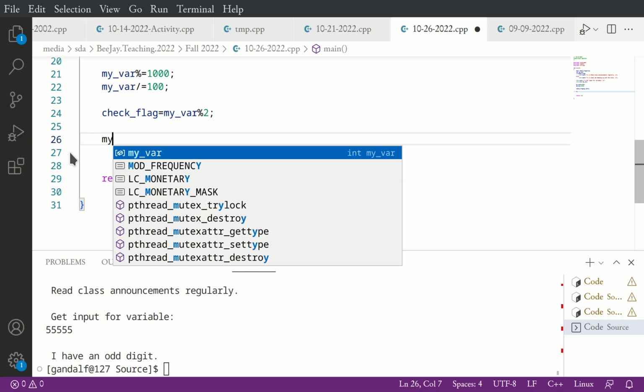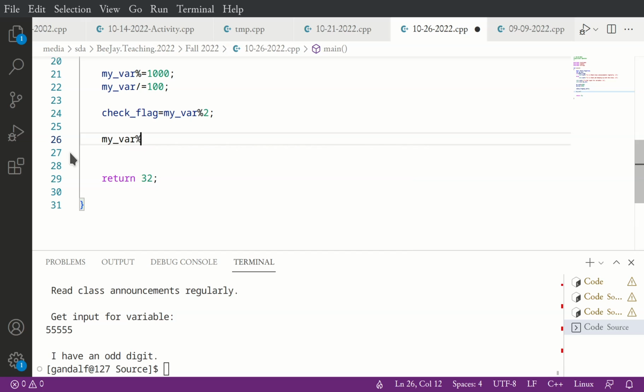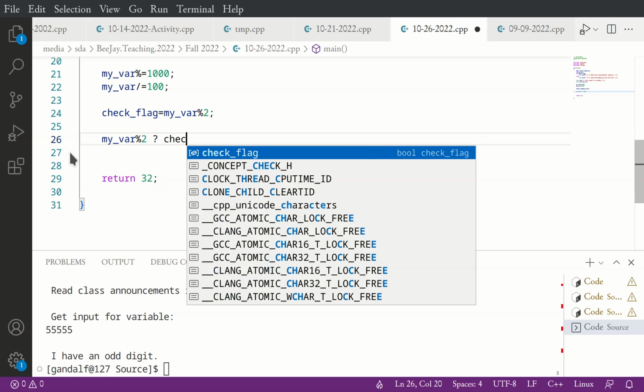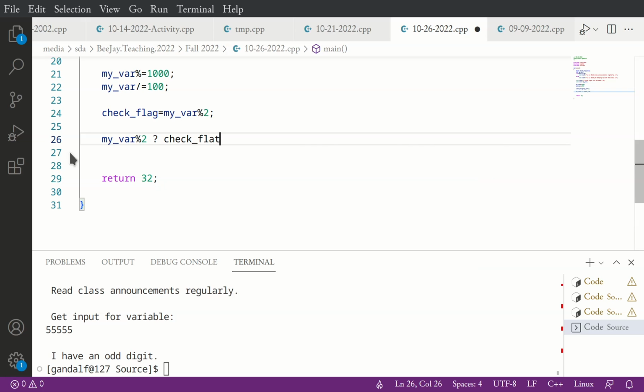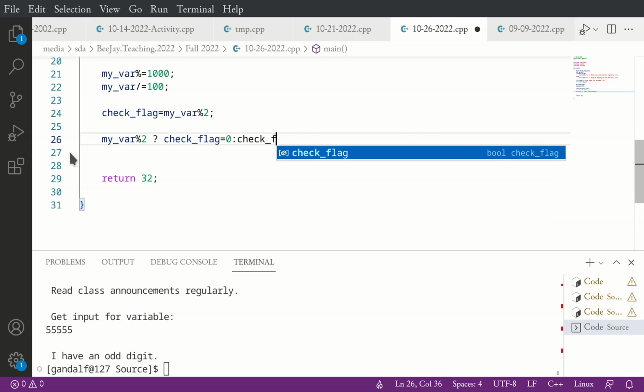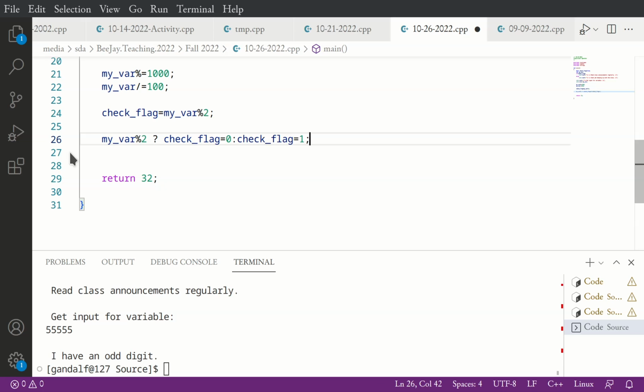So my var % 2 question mark check flag equals 1, colon check flag equals 1. I'm switching 0 and 1.